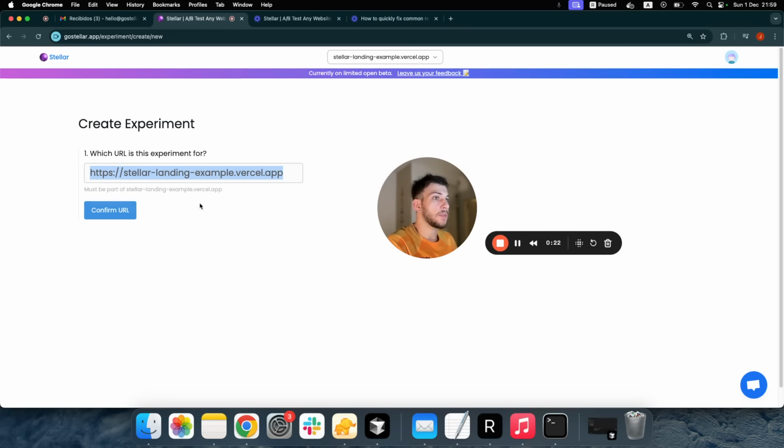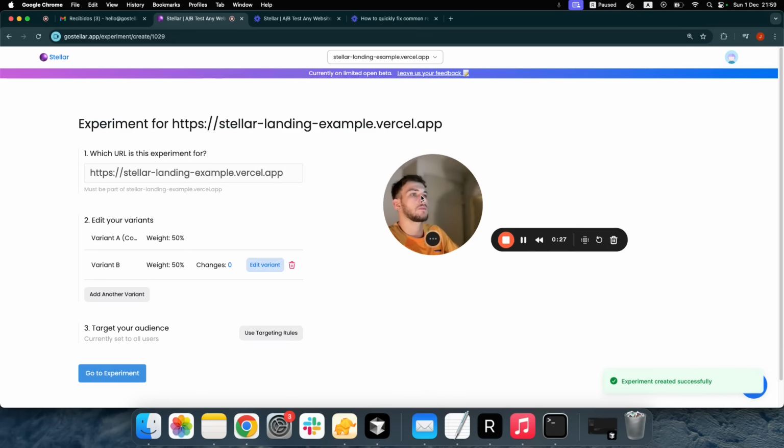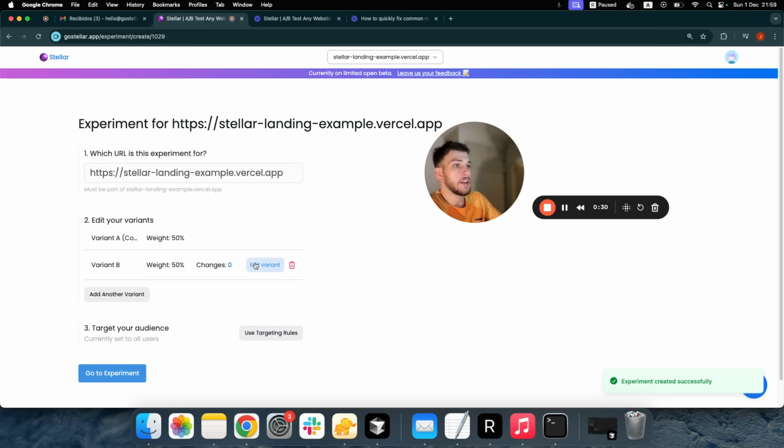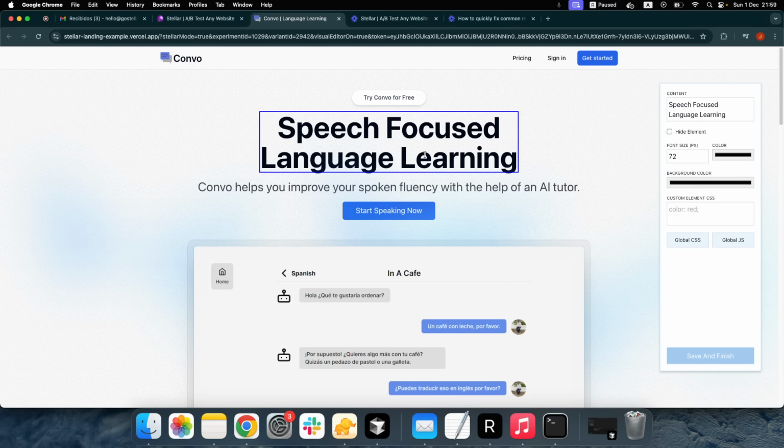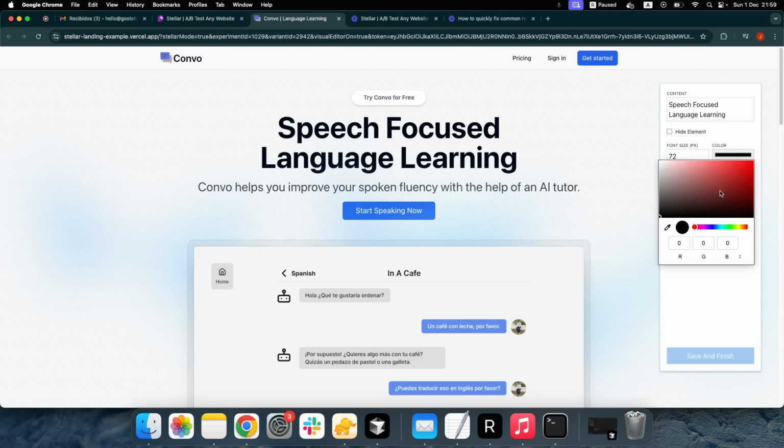For this, we'll confirm the URL the experiment will be targeting. Now we can edit our first variant. By clicking on edit variant, we're taken to this visual editor, which we provide after you install the snippet. Your website taps into this editor mode, whether it's a WordPress, a React site, Shopify, it doesn't matter, it'll work. Here you can click on the element you want and perform certain style changes.